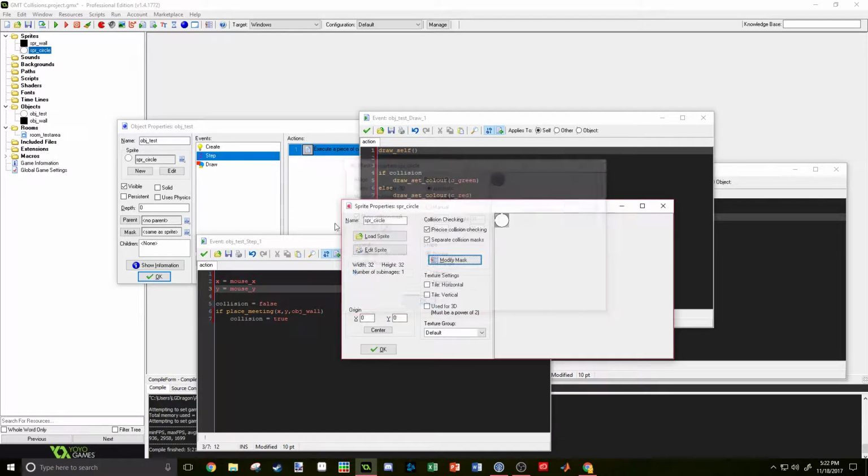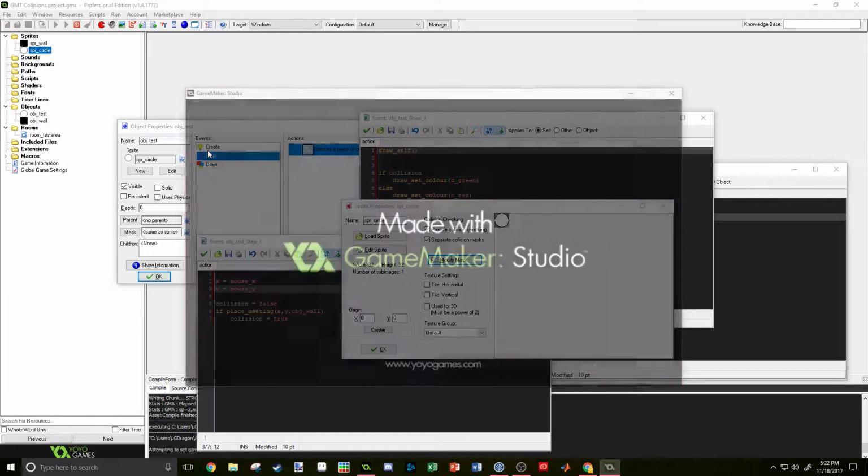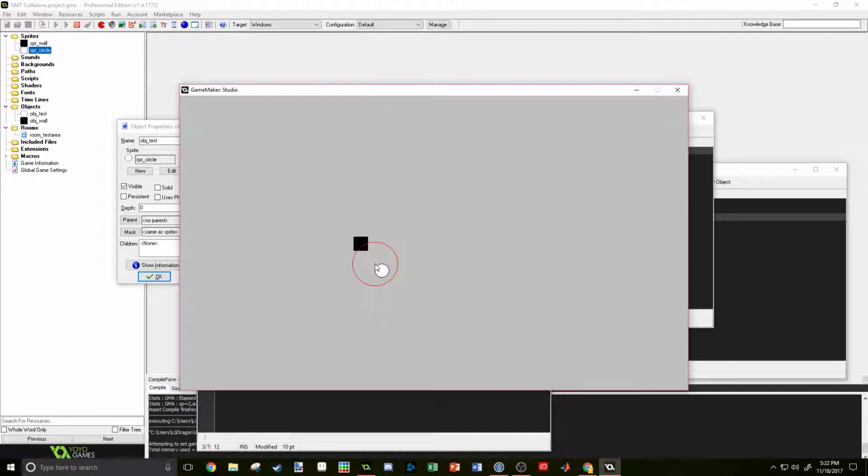So if I did precise and I ran it again. Now, obviously, we're working at very small scale here, so there's going to be no lag. But bigger games like ours might, well, maybe not even ours. With ours, we still use rectangles for most things, especially with how our collision system works. But anyways, you notice now that it's not actually colliding anymore, and that's because we changed that hitbox.